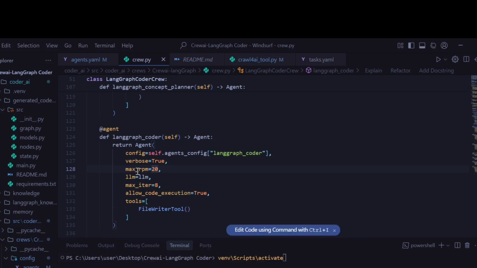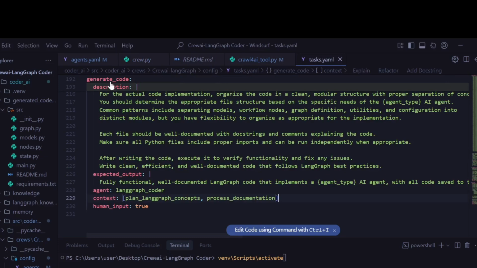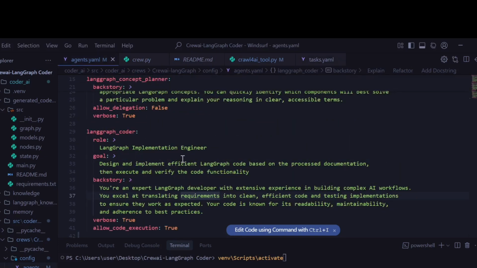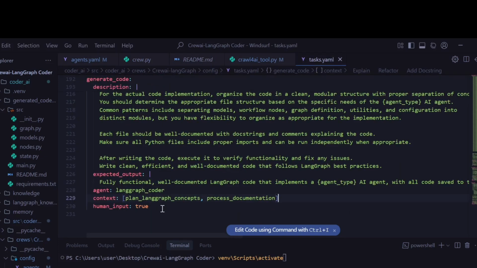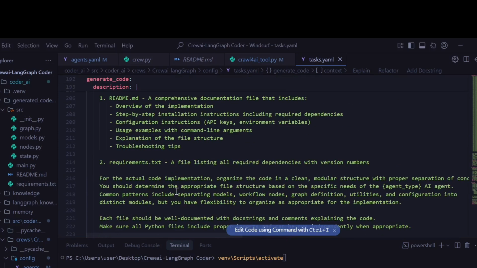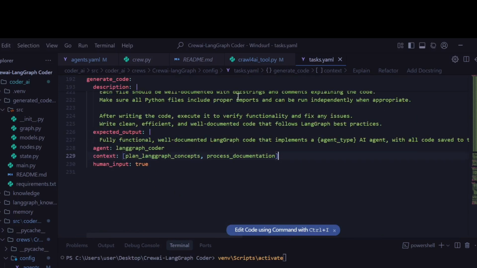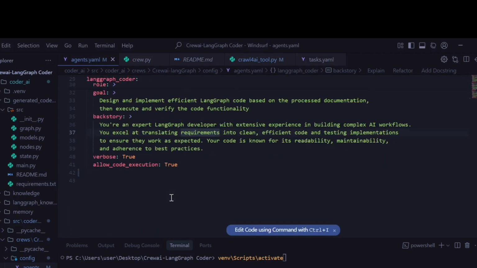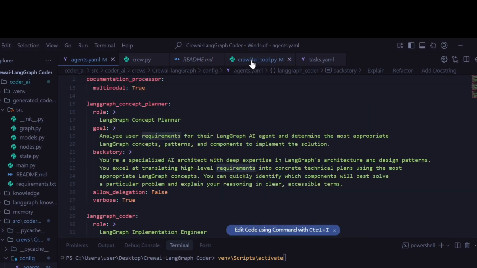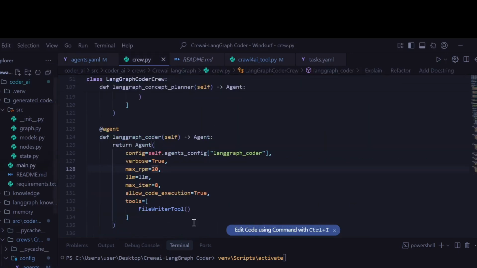And maybe you can also increase the max RPM, in the tasks.yaml file, I think. Okay, so that's all about it. You can run this AI code, generate your LangGraph code, and run your LangGraph code, if it works.